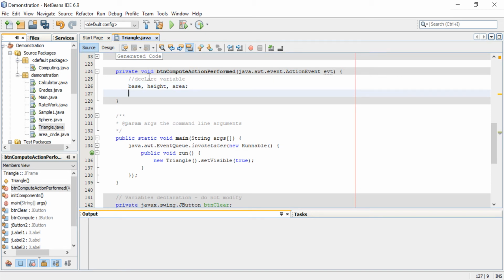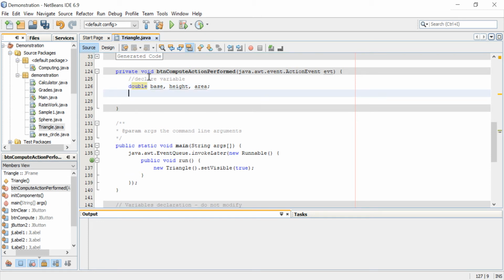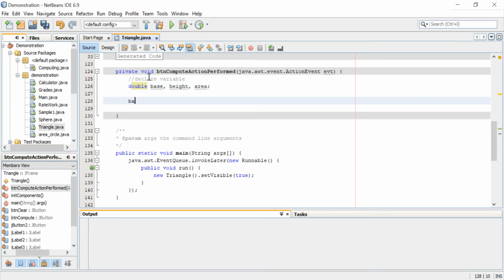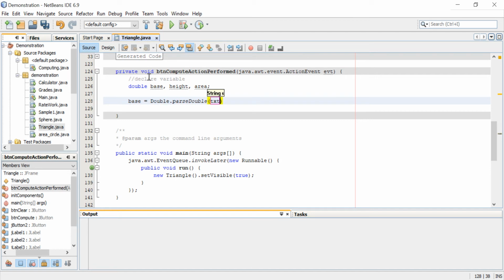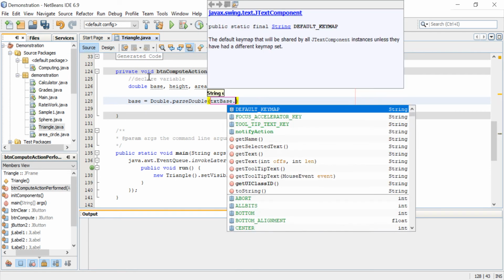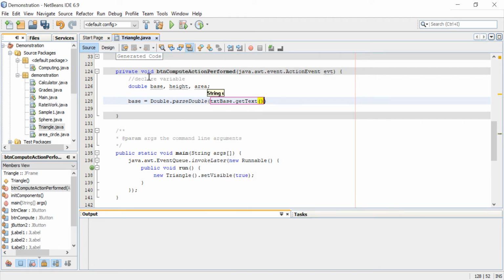So there are times that we can use decimal numbers. So, ang perception natin is for the future, hindi lang laging whole number. We can use double as the data type. Right after that, you have to convert into something na maiintindihan niya. So, we have base is equal to double that we use parse double and then txt base that and then choose get text.